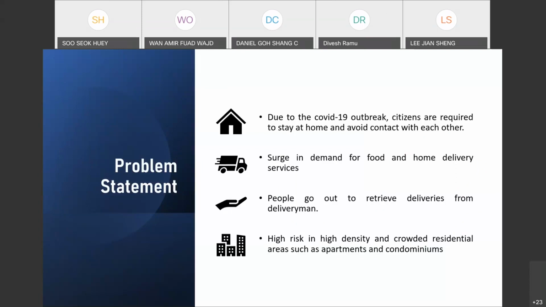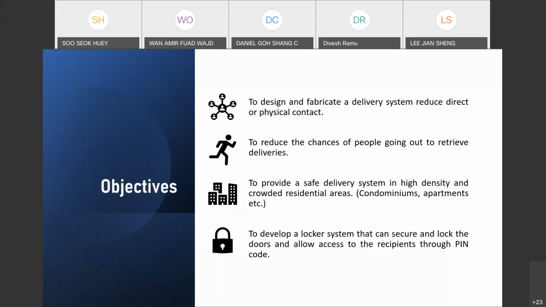People need to go out to retrieve deliveries from the delivery man, and this may risk their health, especially for those who stay in high density and crowded residential areas such as apartments and condominiums. Therefore, in order to overcome these problems, we came up with an idea, which is making a contactless delivery smart locker system.